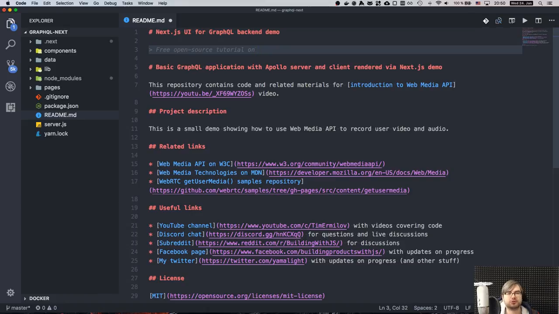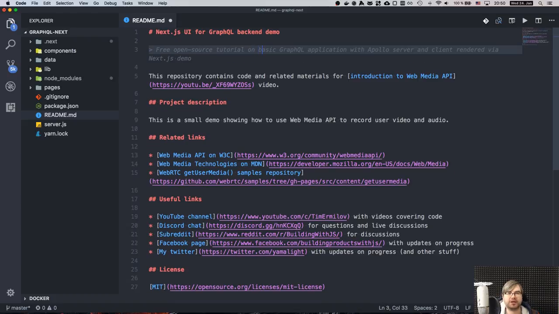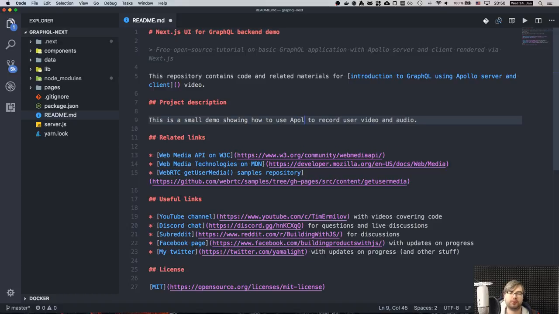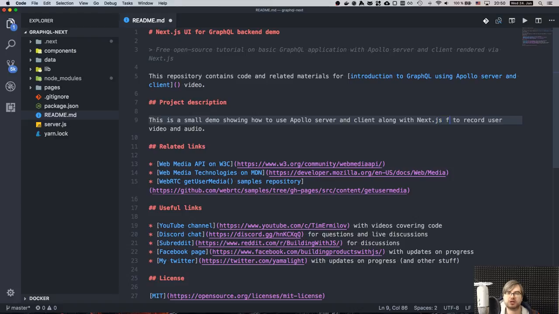Okay, free open source tutorial on basic GraphQL application with Apollo server and client rendered via Next.js. That's good. Super contains code ready for introduction to GraphQL using Apollo server clients video, and I'm gonna paste the link later on project description. This is Maltimo showing how to use Apollo server and client along with Next.js front end to access Mongo, let's spell it correctly, MongoDB using GraphQL, right?